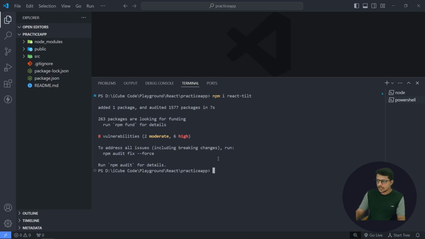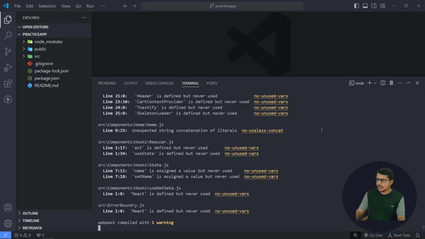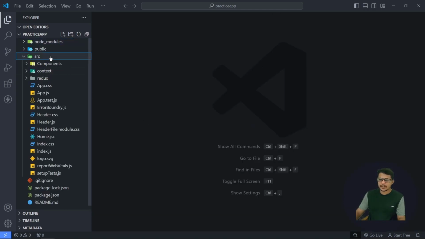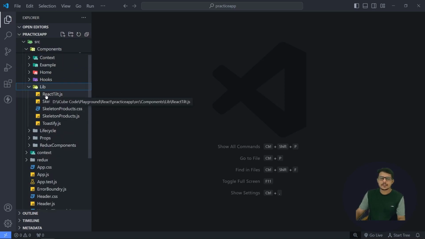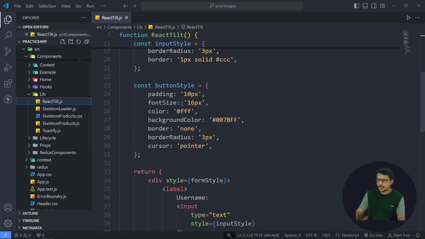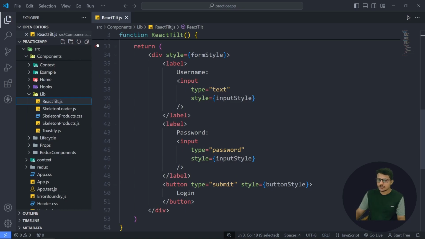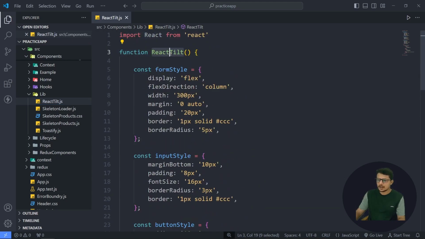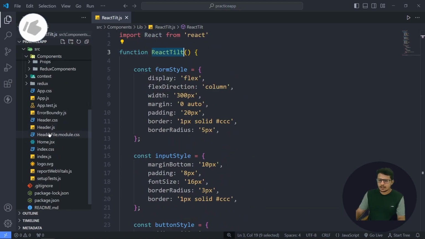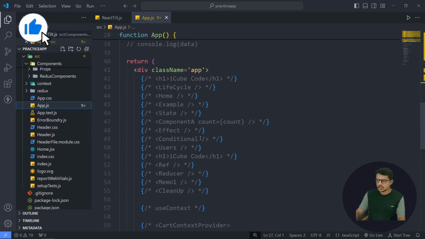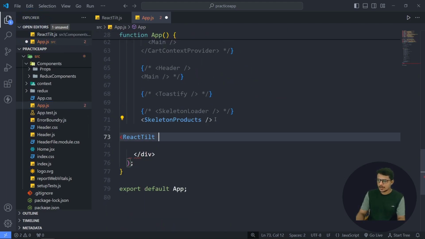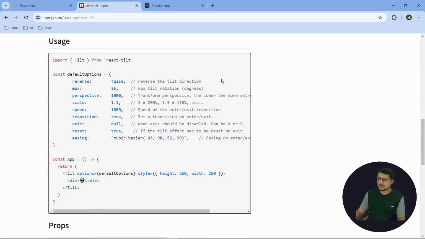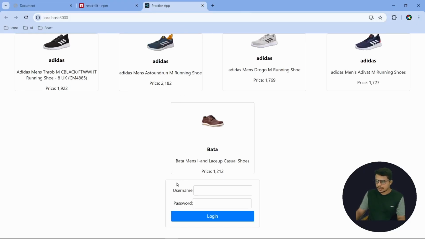Now you can see this is installed, and let me show you one thing. In src, components, lib, I have created one component, React Tilt, and here we can see a basic login form. Let me import this in app.js and show you. On this login form we are going to use our Tilt library.